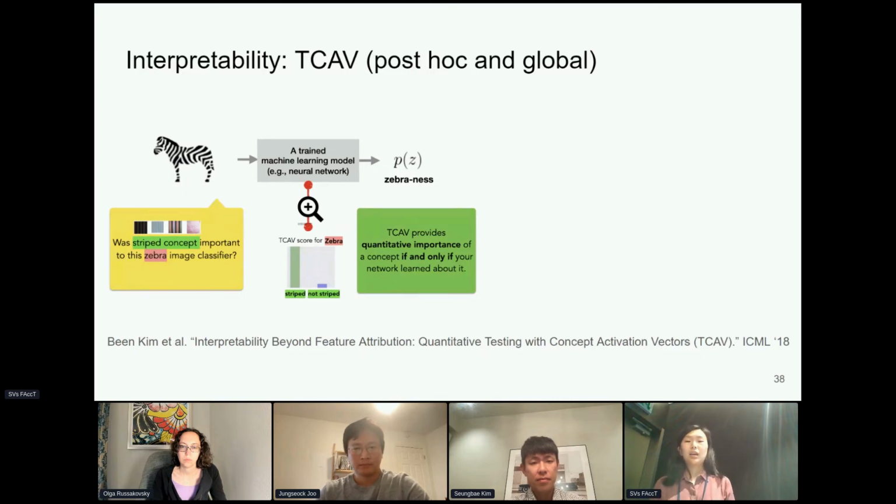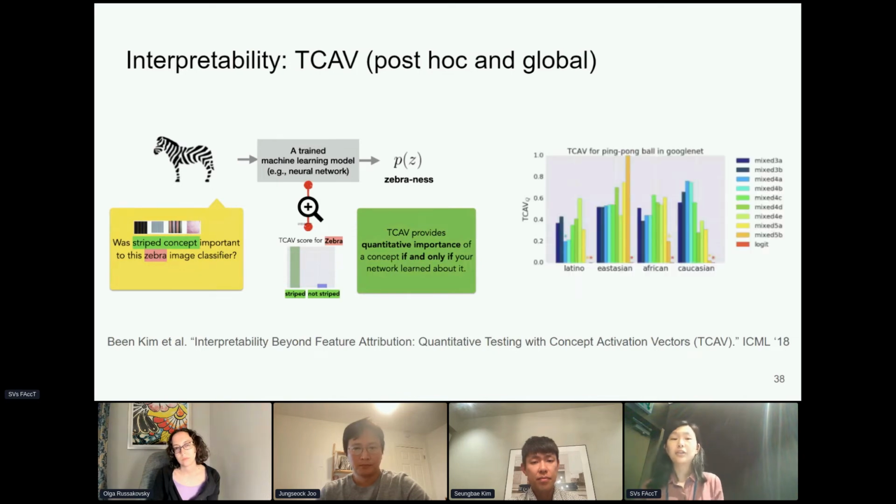So the question is, how important are stripes for this classifier to recognize something to be a zebra? Here it uses the directional derivative of this concept of stripes to understand the impact it has on the zebra-ness classification. Using TCAV, one can probe a model to understand why it is classifying certain kinds of groups. In this example, using TCAV to understand why a model is classifying ping pong ball in an image, we see that the concept of East Asian is actually very explanatory for why this model is classifying this. And this can be problematic if we don't want to encourage this kind of spurious correlation.